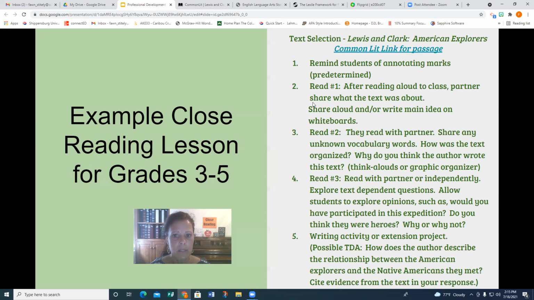So in this sample lesson, the first thing you're going to do is remind students of the annotating marks. You're not going to be giving them specific things to look for, but you have already pre-taught this before you've even gotten into close reading. So you're going to read it the first time through. Then after reading it to the class, I would recommend that you have them partner up and share what the text was about, because that's what the first read is about. You might do this just by having them talk about it, turn and talk, and then share out as a class. Or you might have them grab a whiteboard.